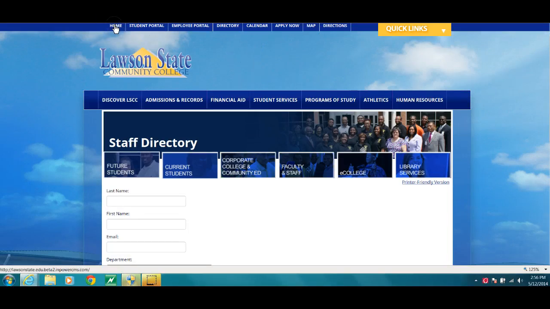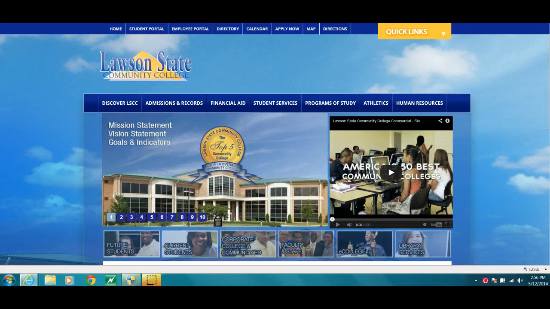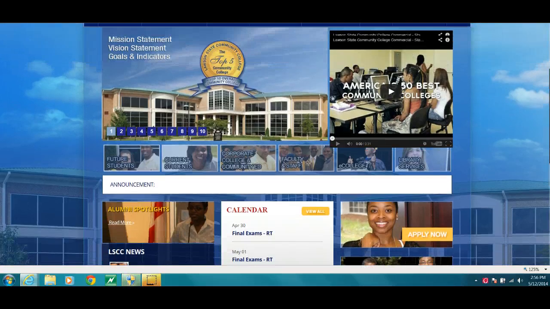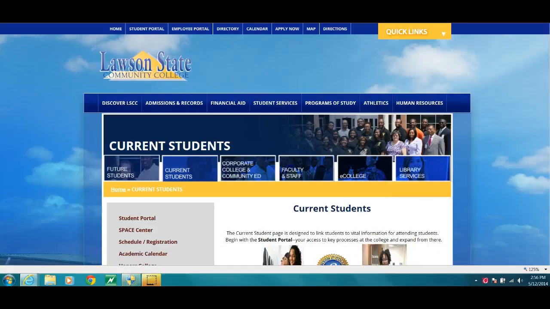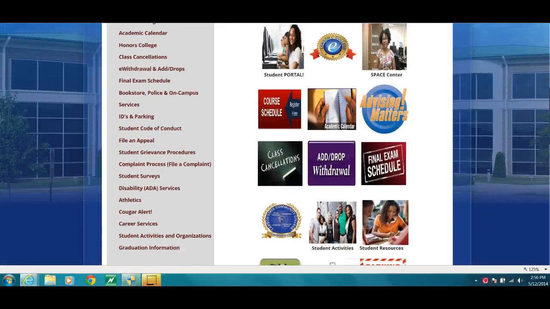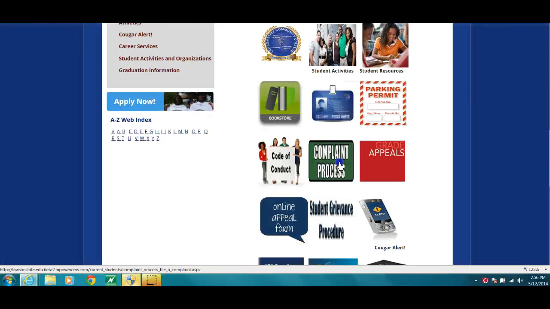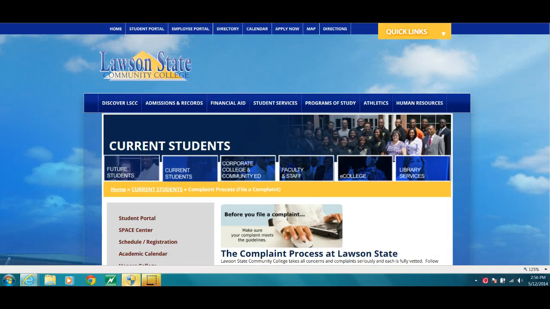I'm going to go back to the home button right now. You can always go back and talk to your advisor to see if they can help you if you can't find out who the director is or who the department chair is. But the directory really should help you. So I'm going to go back to the complaint process.